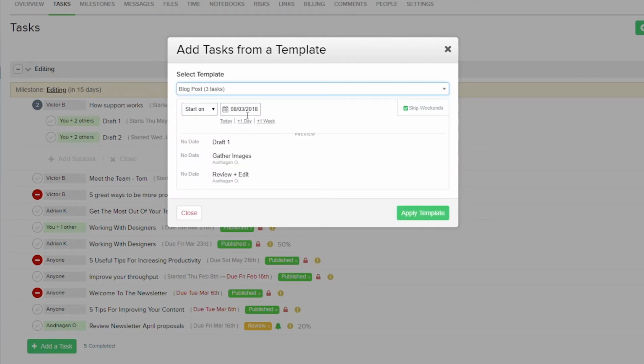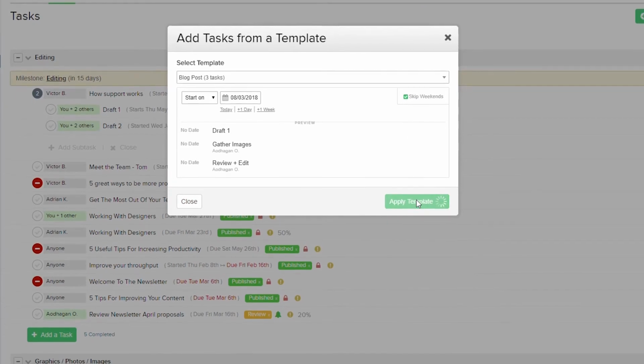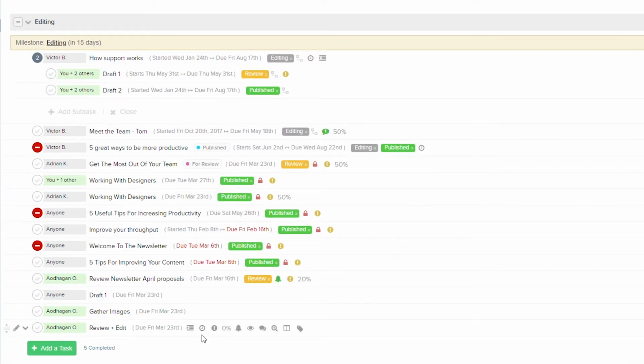So here we can select our date and we can decide whether or not this starts on this date or ends on this date. We can choose whether or not we want to skip weekends. So none of our tasks are set to start or end on a weekend. And then we can just apply the template. And now our tasks have been added.